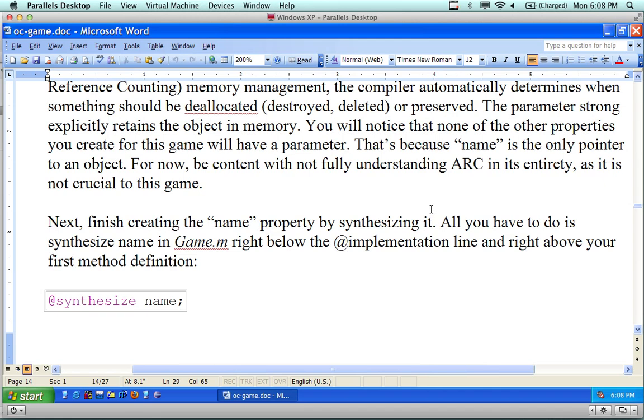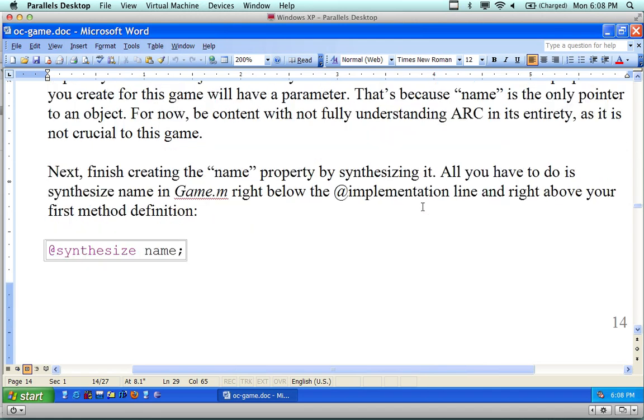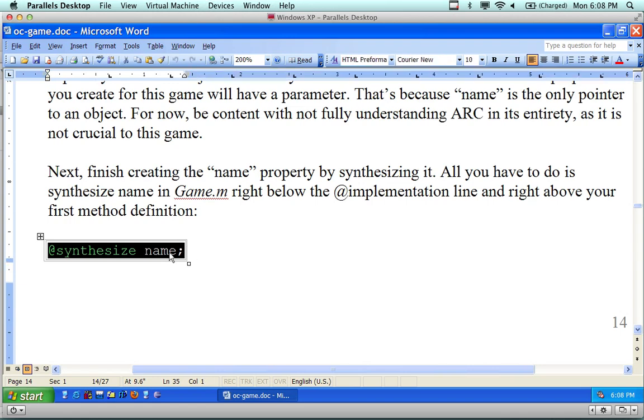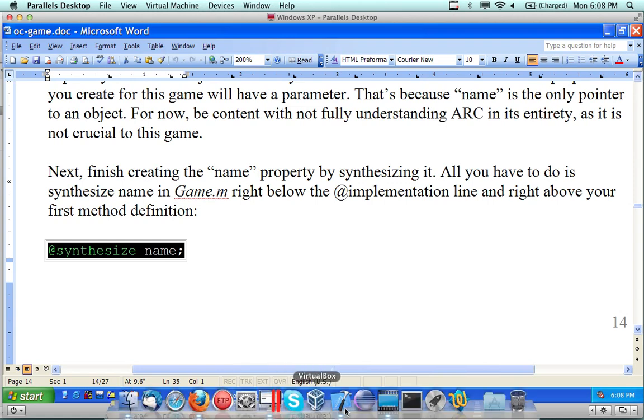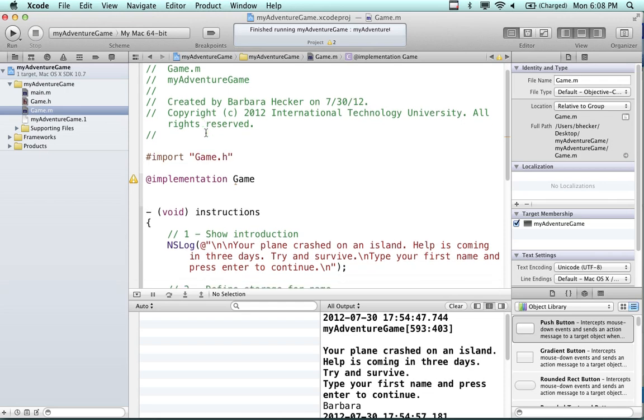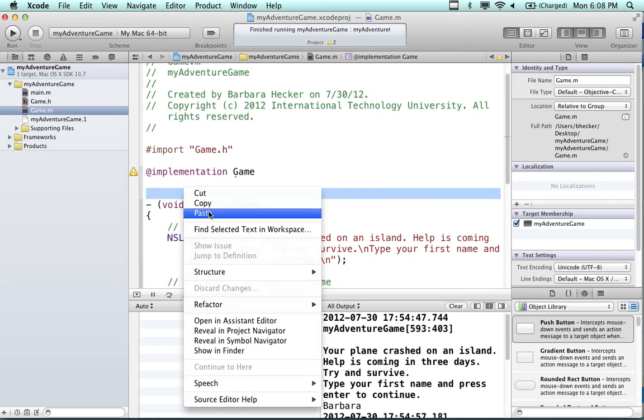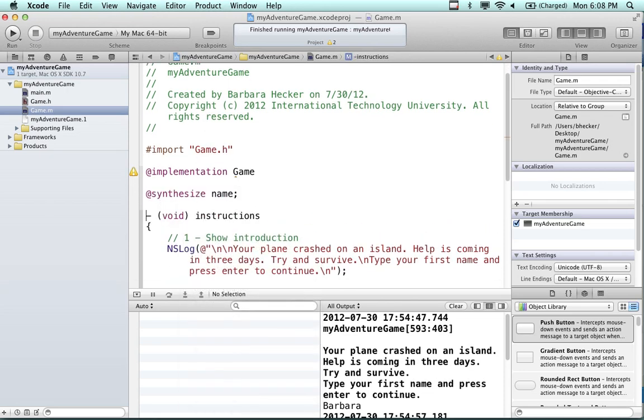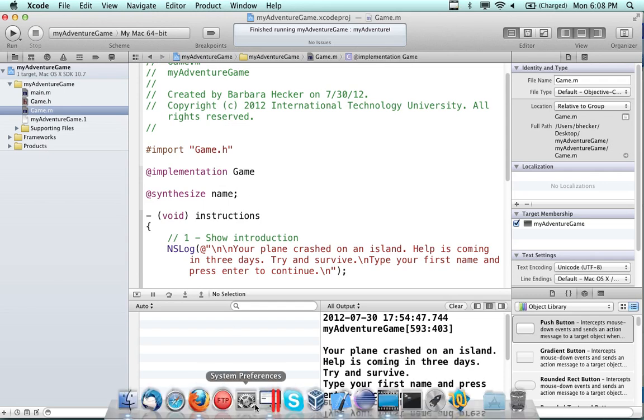So now we're going to continue forward, and we're going to put the word synthesize name. We're going to put it in the .m file, right below the implementation line and right above your first method definition. So if we go back here, and we are now, I hope, in game.m, right below implementation, right above the first method, I'm going to put in synthesize, because we know those come in sets. We have property in the .h, and we have synthesize in the .m file. So I have synthesize name. Perfect.